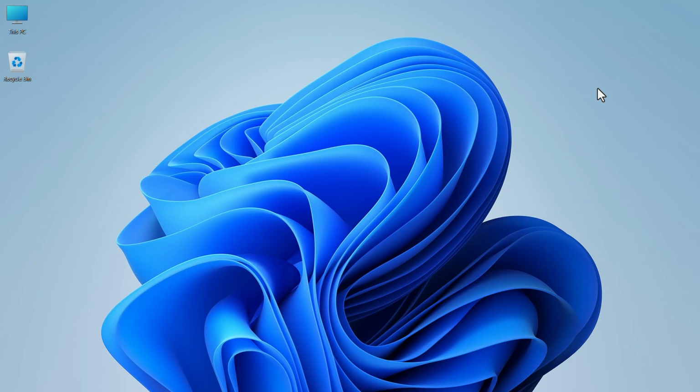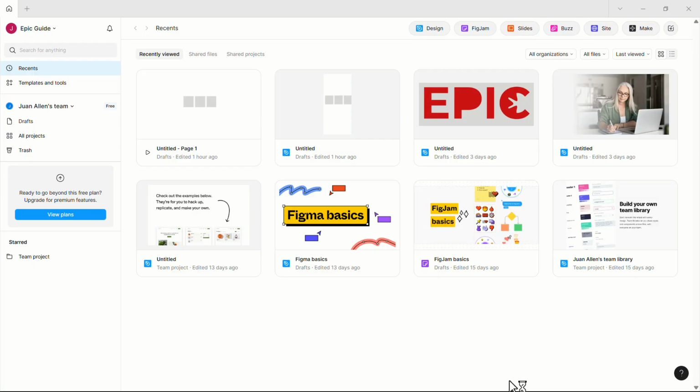In this video, I'm going to show you how to add icons in Figma for free. Let's launch the Figma app. In the top menu, click on Design.